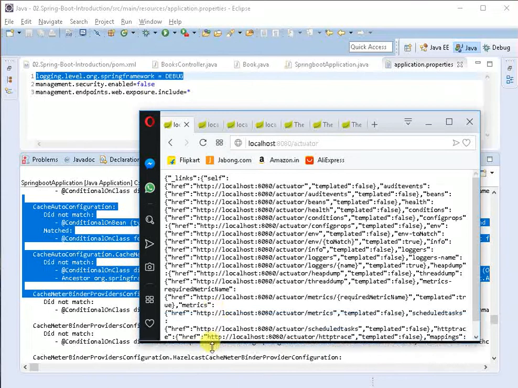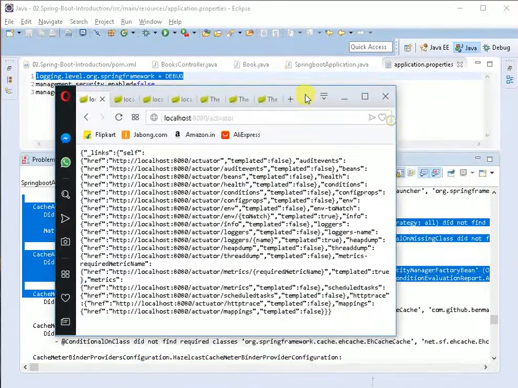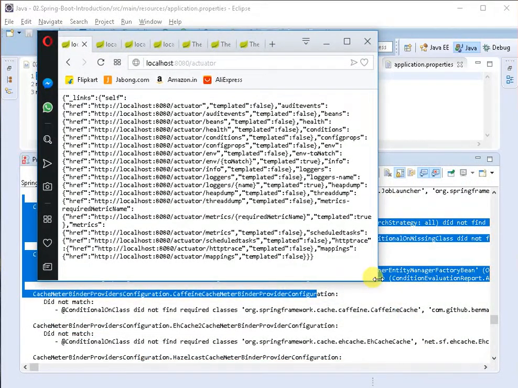Just give me a minute. So this browser is there, yeah. So now it is visible to you.